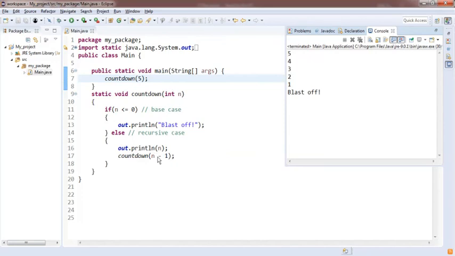which is 1. So 1 is passed to this countdown function, and 1 is still not less than 0, so we go to the else part, output 1, and this time it is countdown 1 minus 1, which is 0, so countdown 0. And then 0 is passed to this function, because 0 equals 0, the if case is met, the base case is met, so we output blast off and then finish. So we're no longer calling the function countdown itself when n becomes 0. That's basically how this recursive function works.